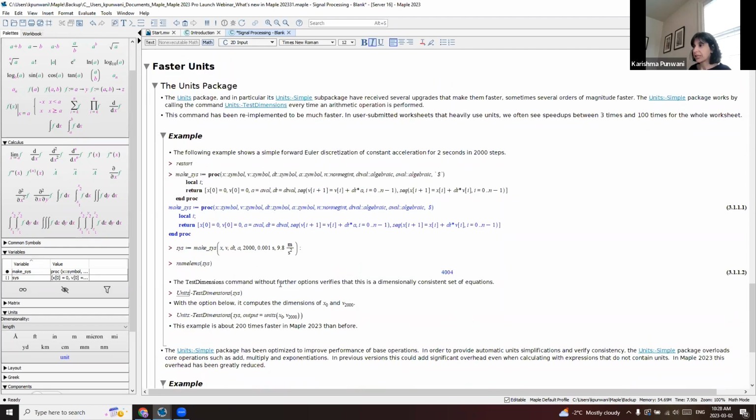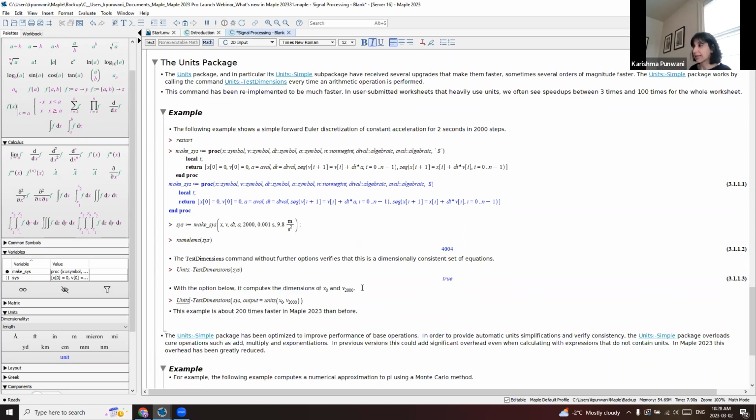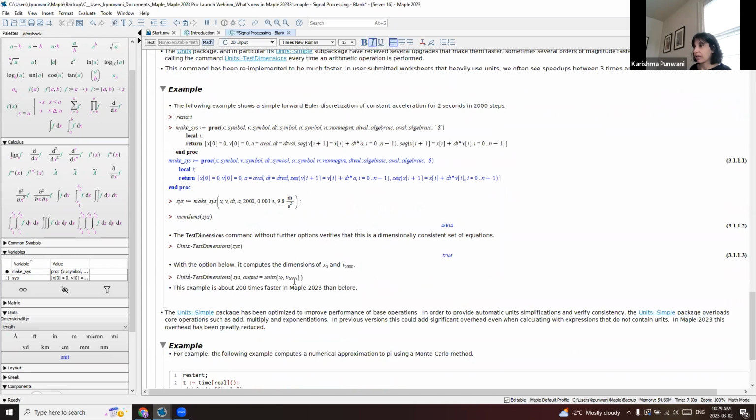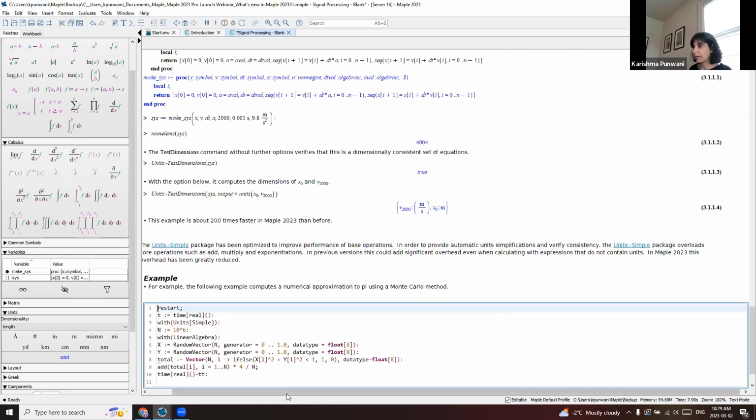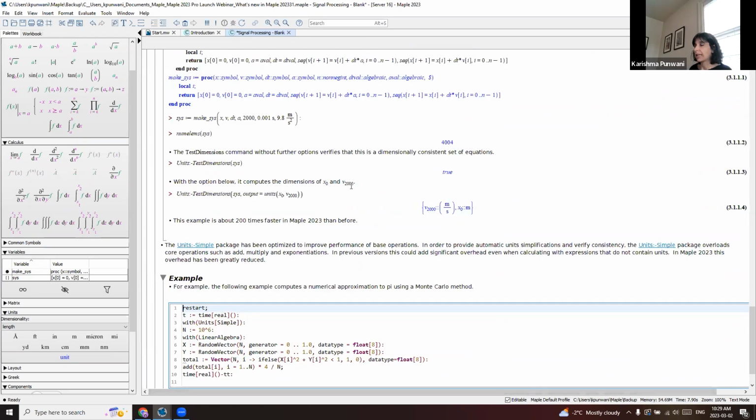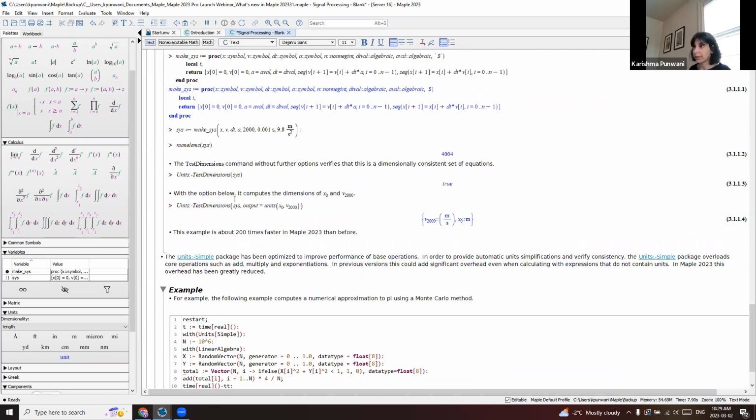And now the test dimensions command without further options verifies that they're a dimensionally consistent set of equations. And then we can go ahead and it computes the dimension. And so this particular example is 200 times faster in Maple 2023 than it was before.